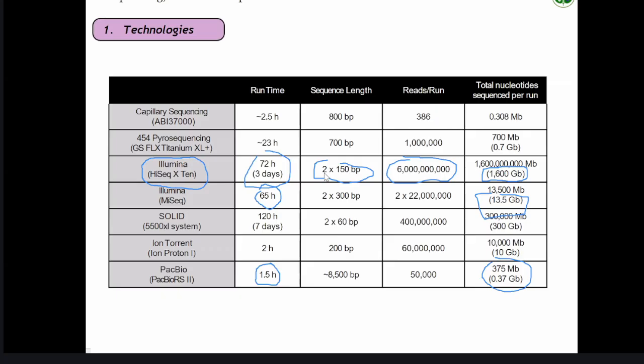Okay. So the benefit that all these techniques have is that some of the read sizes are smaller. Here, in this Illumina HiSeq, we have 2 into 150 base pair, whereas Illumina MiSeq has 2 into 300 base pair. That is even bigger reads that we can use for any genome assembly. And SOLiD is 2 into 60 base pair, and Ion Torrent is 200 base pair only. And then PacBio is approximately 850 base pair. It's a longer fragment as compared with the other short sequencing techniques.